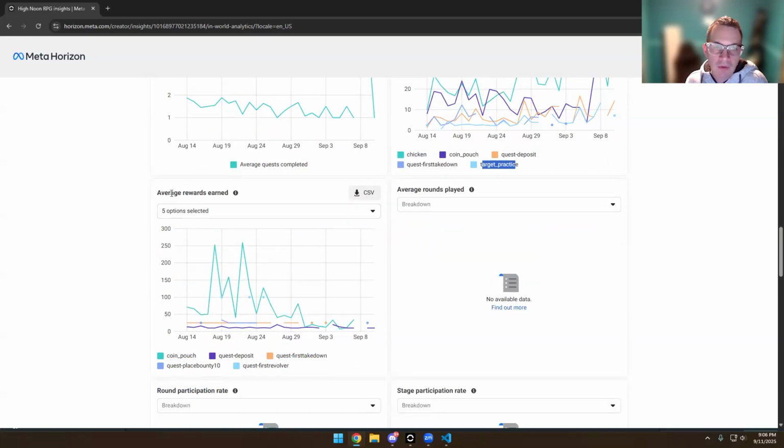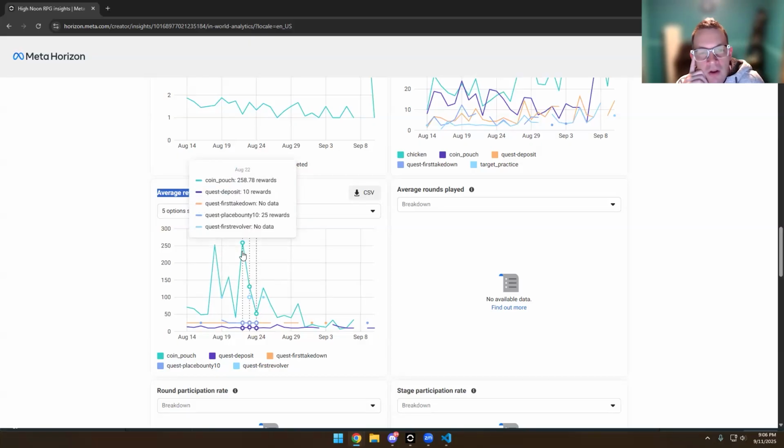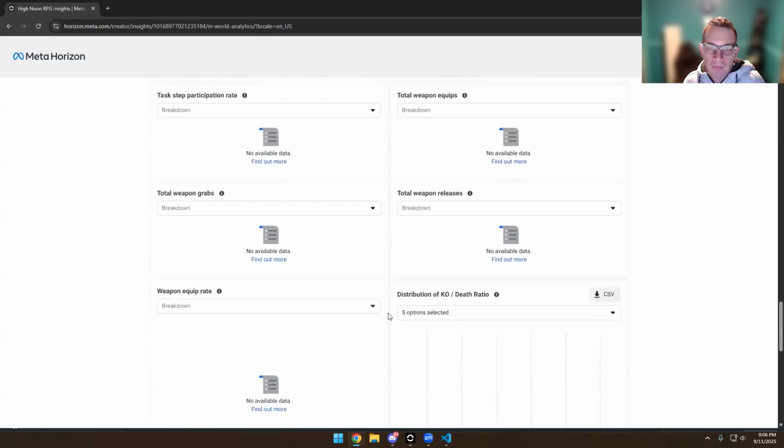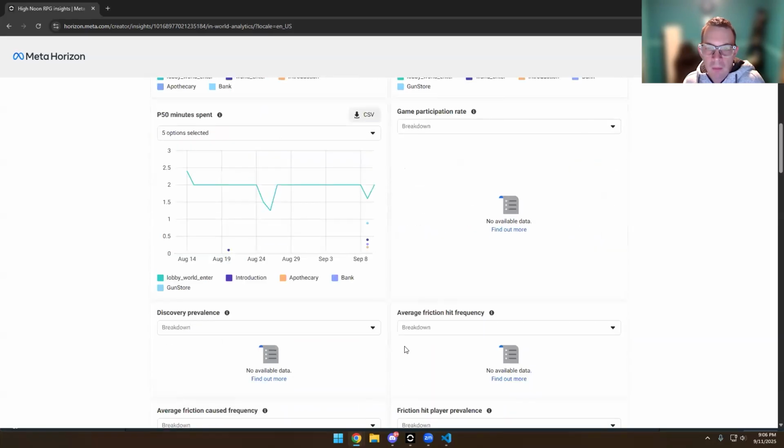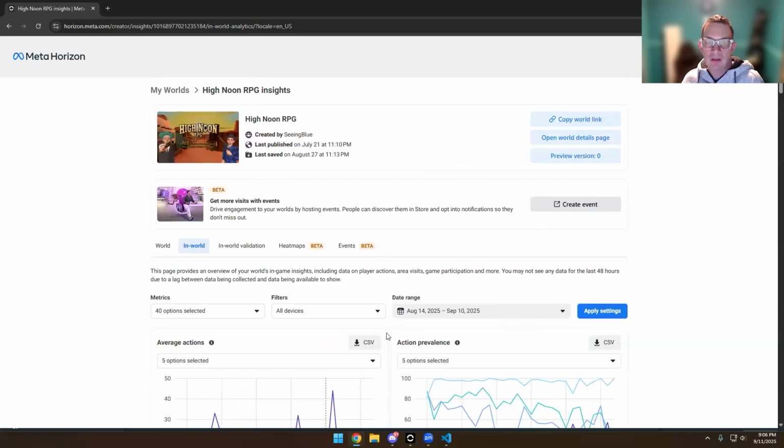And then how much reward was actually earned? On any given day, on August 22nd, 258 coin was rewarded through coin pouches alone. So this would be useful to balance out how money is distributed in your world, for example. That's pretty much it. I think that's all I had.